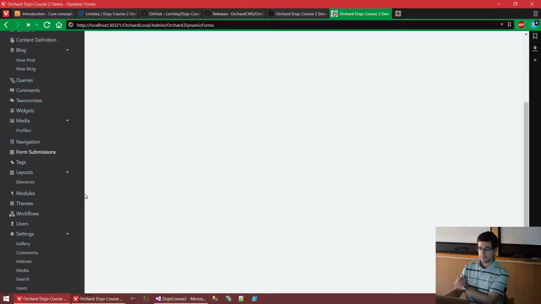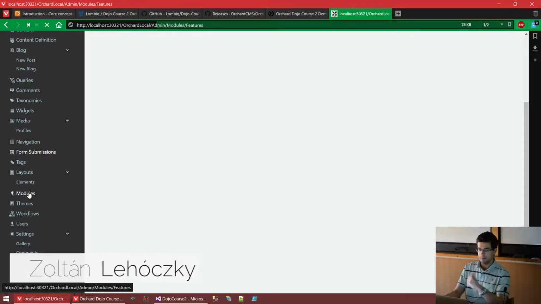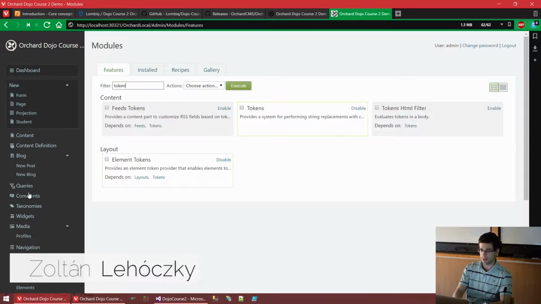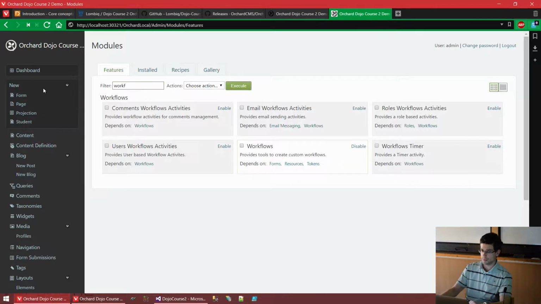So what are those? Well, the tokens module should be enabled by default. Let's check. Yeah. As is the workflows module. The workflows module has different features related to it, not just the basic workflows feature that is enabled by default.